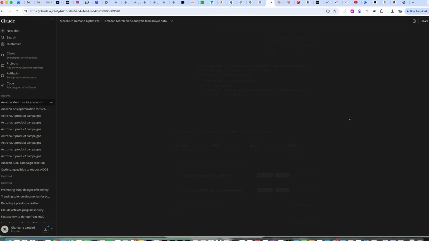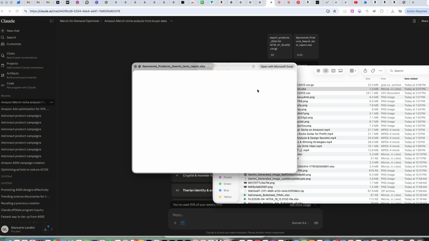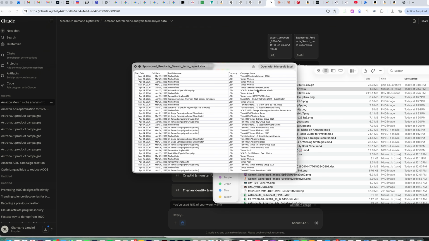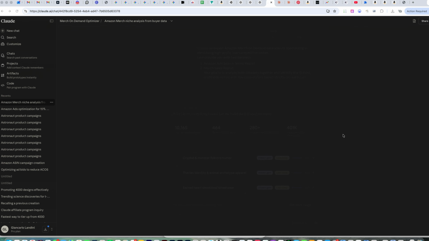Okay, here are the results. I'm gonna show you something first. Here are the two files that I used: the search terms that I created with my ads account, and my export products. Okay, and I'm not gonna show it to you, but these are the two files. Now this is the analysis that Claude made, and the report.